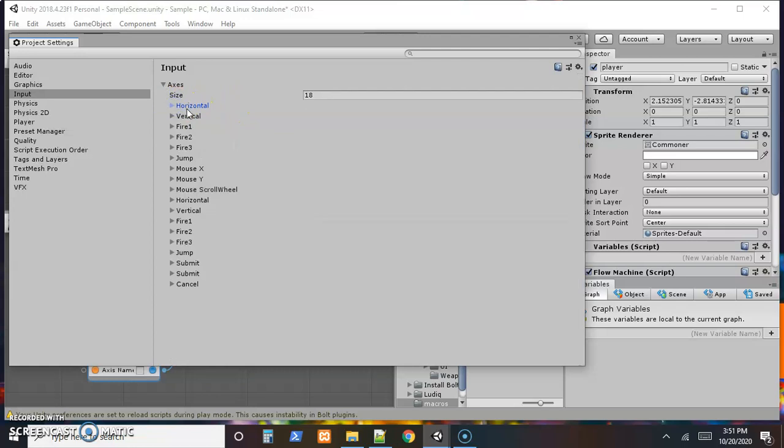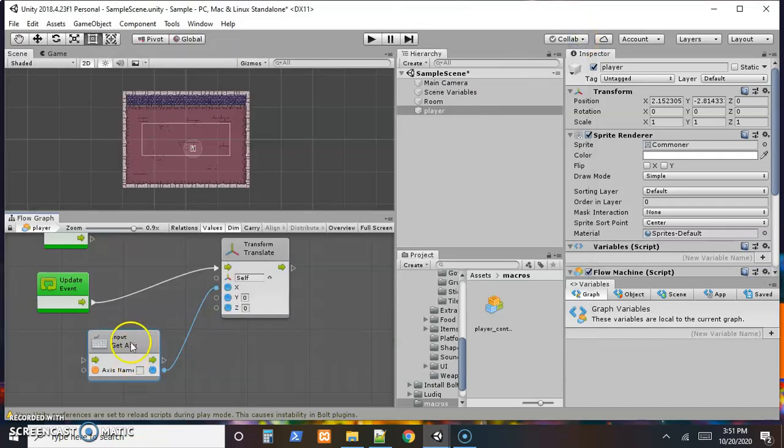So we type in horizontal or vertical to move it left and right and up and down. That's what we're going to do here. It may be a jump axis or a fire axis and different things that you would want to use. So we can use that instead. We'll close out of this.